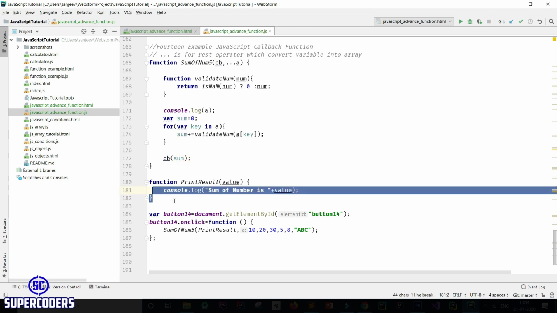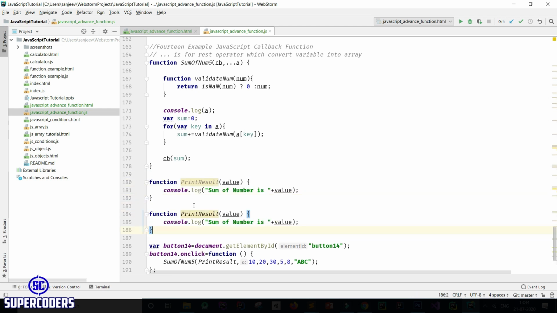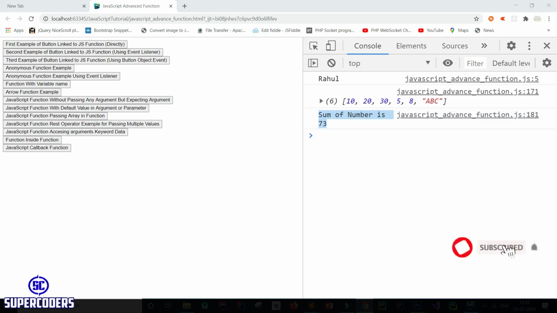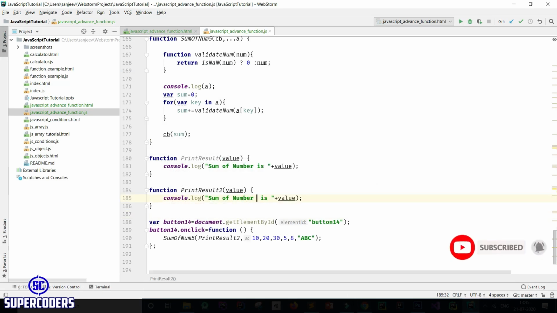If I create another function here, printResult2, if I pass this printResult2, then this function will call. Let's see if I run sum of number 2. Now let's see.